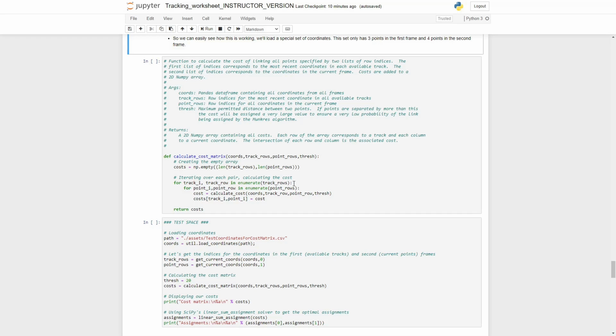Then what we do is we iterate using nested loops over all of those track indices and all of the current point indices. I'm using this enumerate function here, which additionally gives us the index, so a separate index, not to be confused with the row index. So it gives us a separate index for the current iteration count. So first time round, it'll be 0, then 1, then 2, then 3. This is useful because it allows us to access the different rows and columns of that cost matrix as we go.